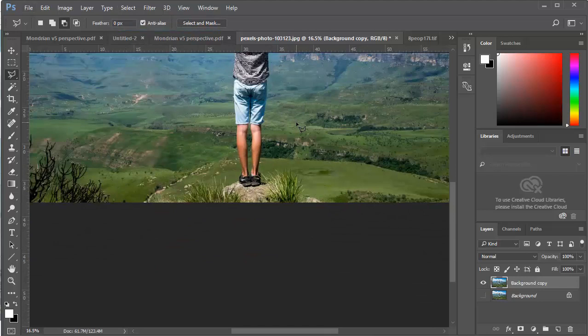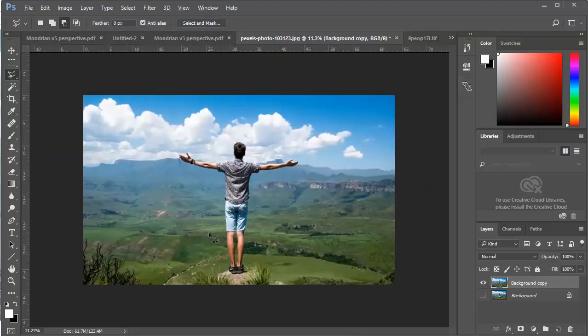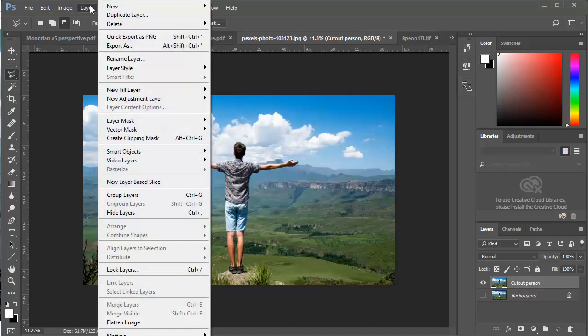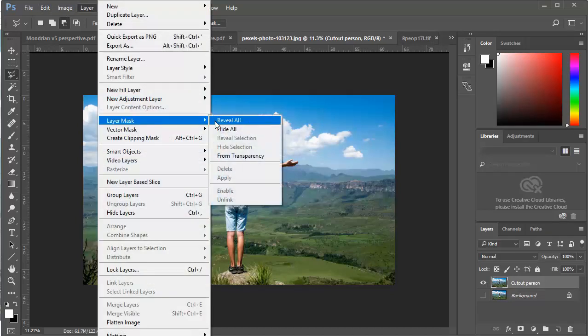So I've just made sure nothing's selected on this layer, and I've got the background copy layer, which is going to be my person, so I'll call that cutout person. And then I'm going to just go to the layer menu and then layer mask, reveal all.